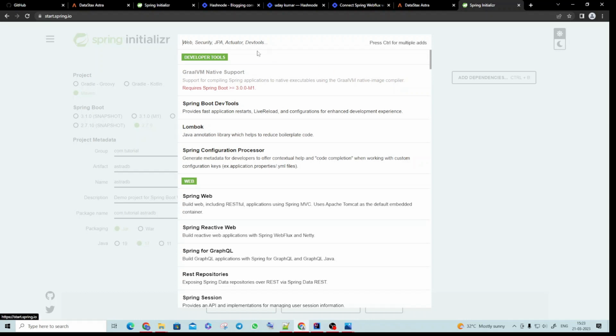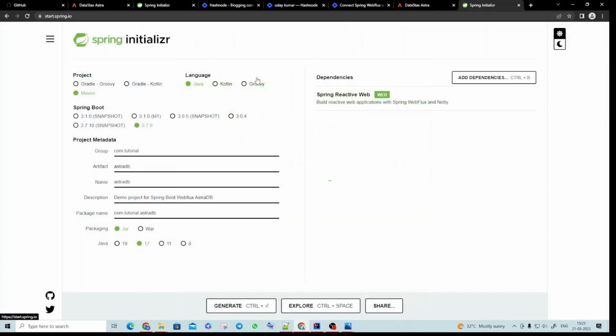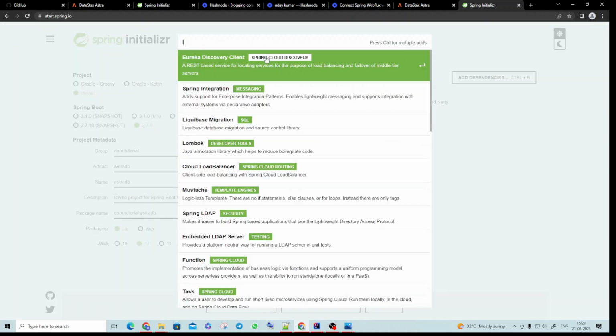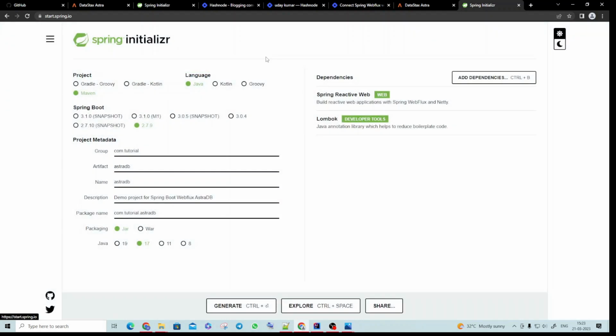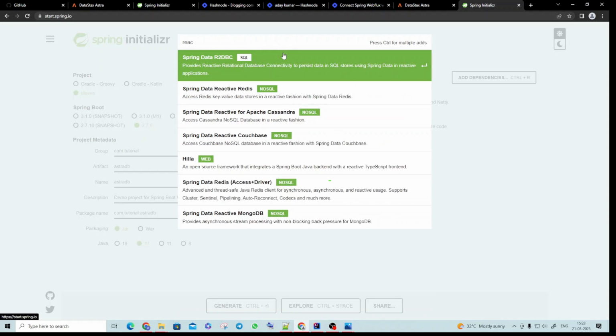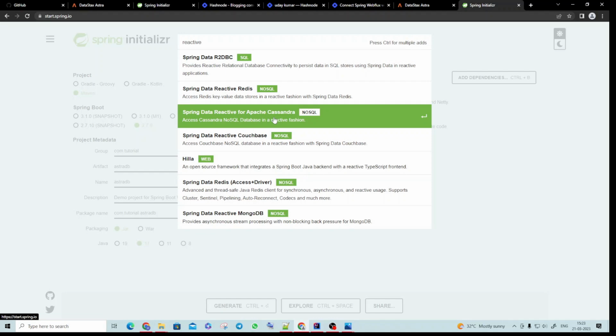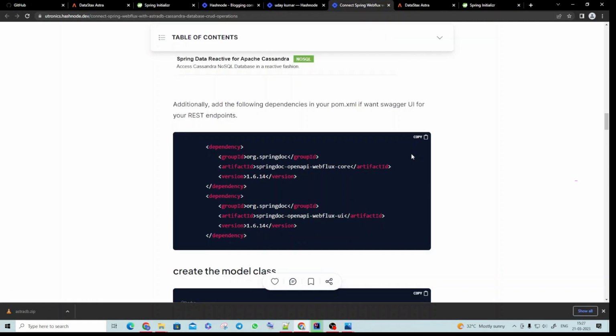So we'll be needing Spring WebFlux, Reactive Web Dependency, Lombok, and Reactive Cassandra. Hit on generate. Unzip the file and open it.